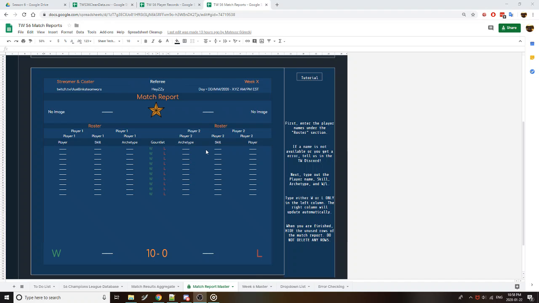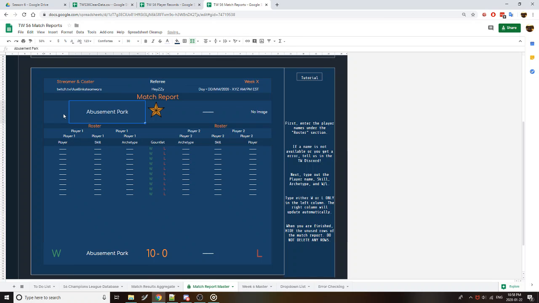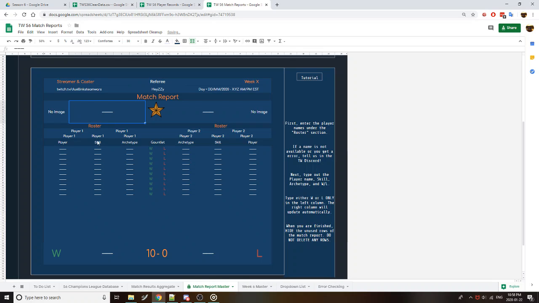Okay, so here's the changes that I've made to the new match report. So first off, I've added this, which is going to look up the team logo once you put the team name into here, so you won't need to paste the team logo image into here anymore.